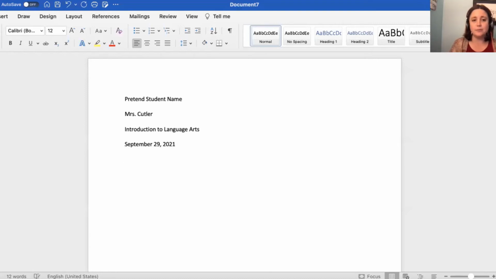The next step that I need to do is I want to make sure that in the top right of all of the pages of my assignment, it has my last name and the page number. Now, it's up to your teacher whether or not they want you to put your last name and the page number on the first page. Some will say, go ahead and do it. Some will say it doesn't matter. Some will say, don't do it. So it really depends on the teacher. That's something you'll need to ask in class.